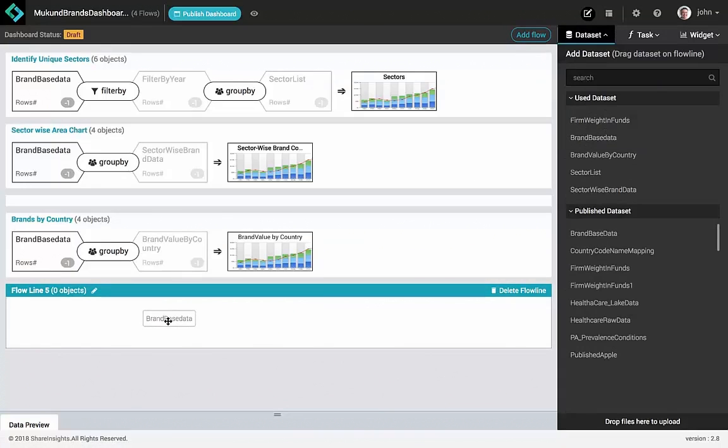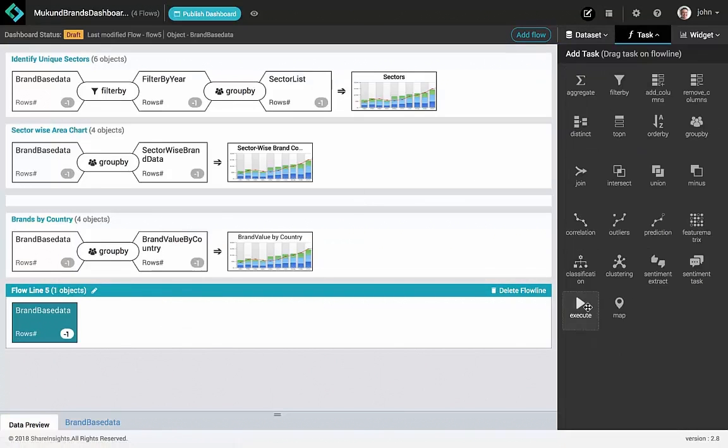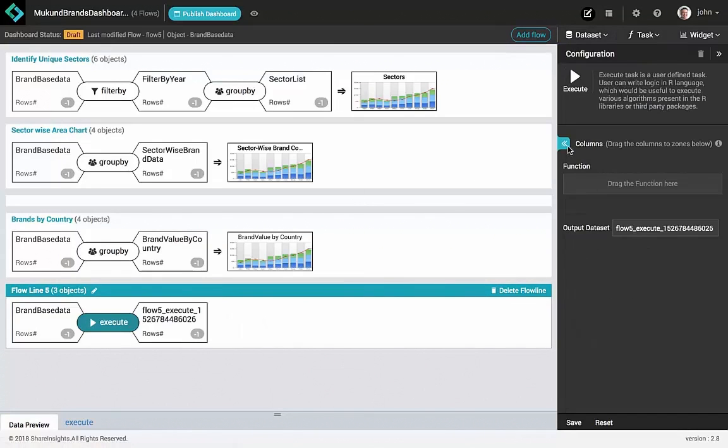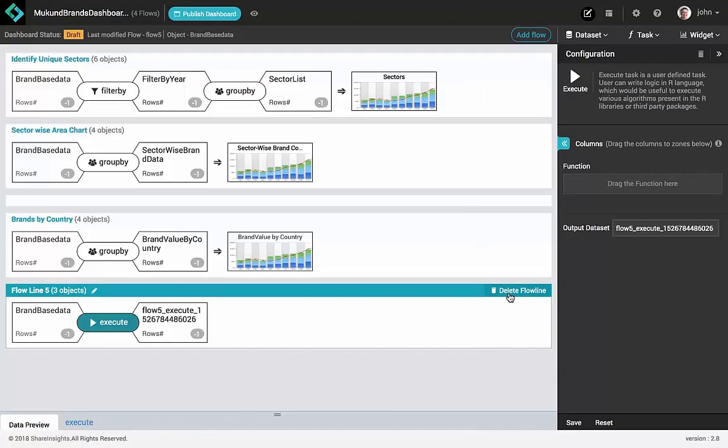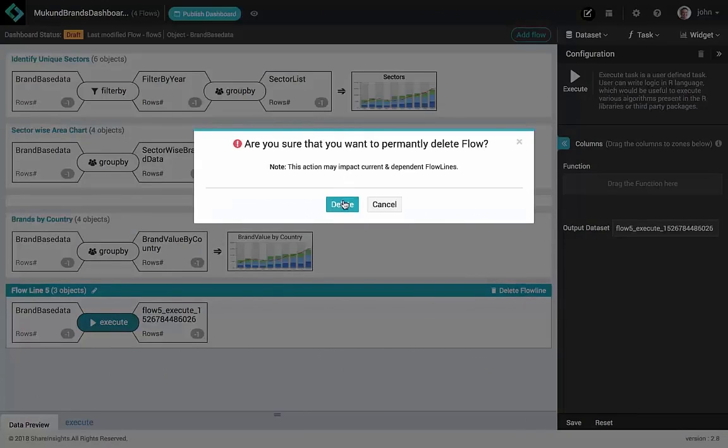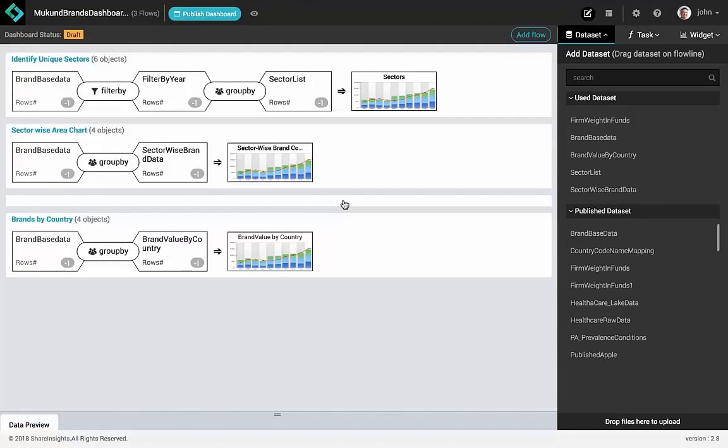So if I add a brand based data, I actually drop in execute task, and these are a bunch of tasks which are available for you. You can actually go and upload your own existing functions, which would then be available for other people to execute and play with. And if you don't want it, you can just delete this flow line. So this essentially talks about the collaboration features which are available in ShareInsights.